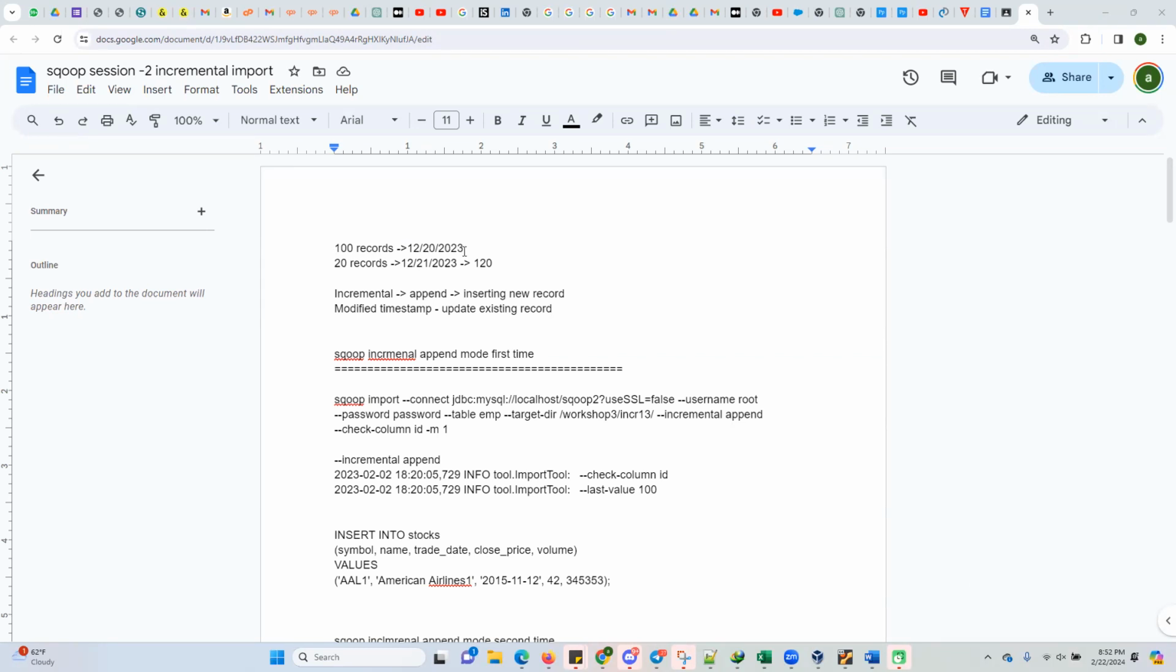So when we need the incremental load, sometimes the scenario is I have some records in my Hadoop file system, and tomorrow if I get 20 more records. So the first day I imported 100 records from MySQL to Hadoop file system. And suppose tomorrow, next day, I'm importing 20 more records from MySQL.